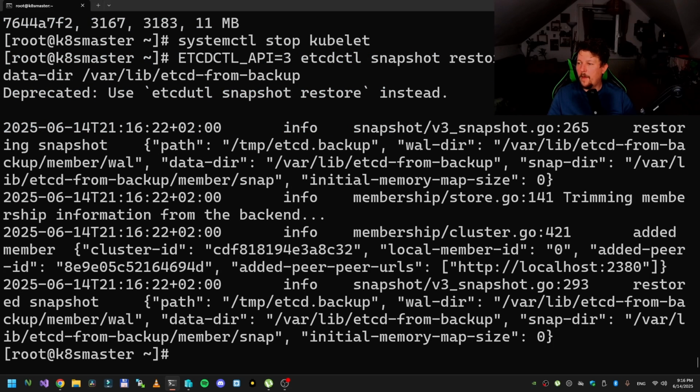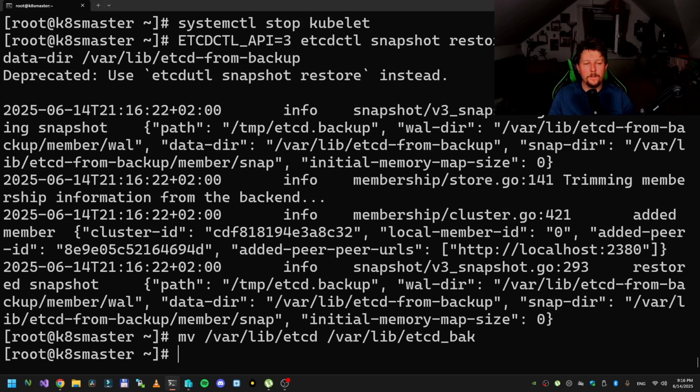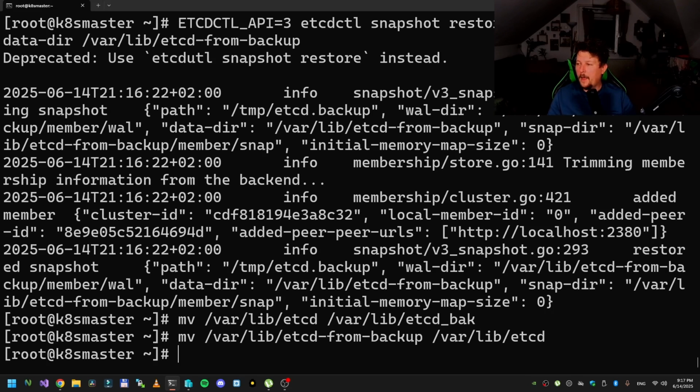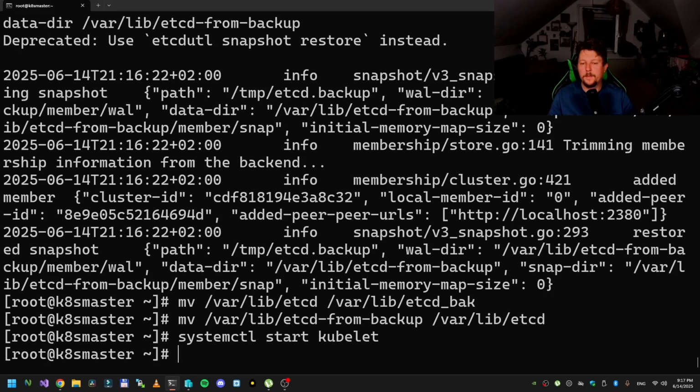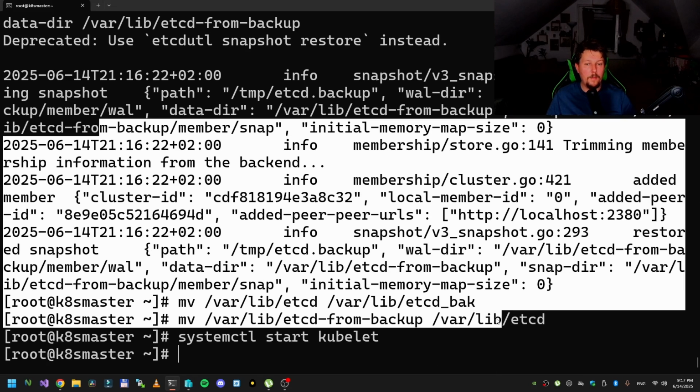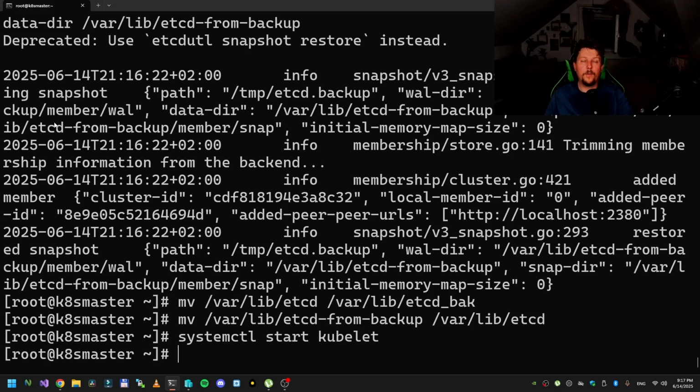Good. Now we can move the var lib etcd to the var lib etcd backup or underscore back, and move the var lib etcd from backup to the var lib etcd. And then we can use the systemctl start kubelet. And technically, this is how we can backup and restore the etcd of our cluster.